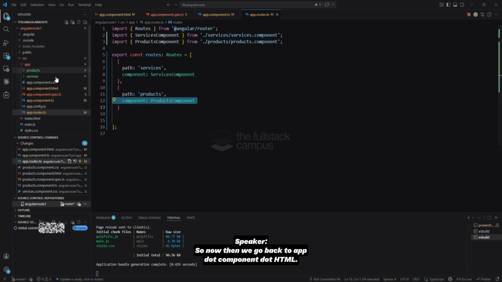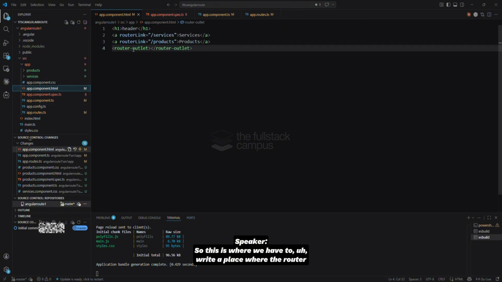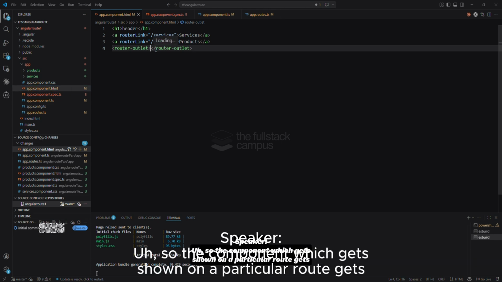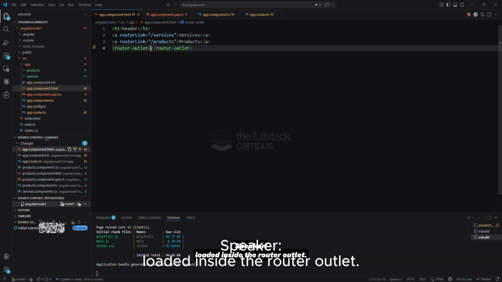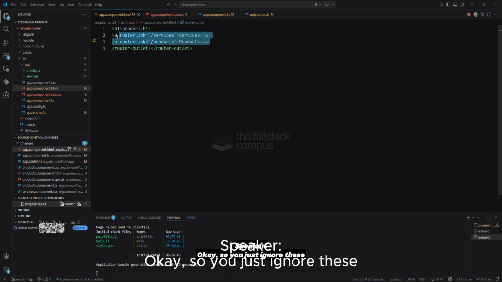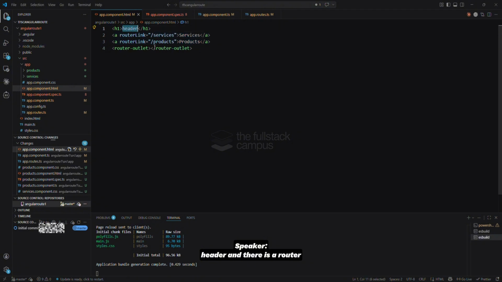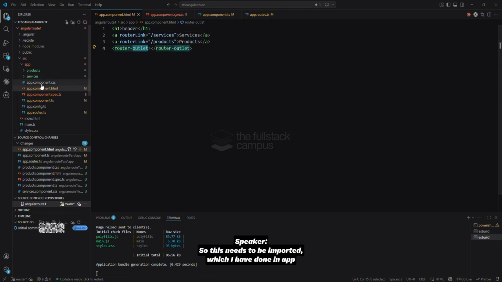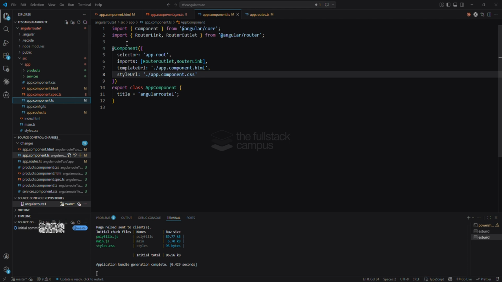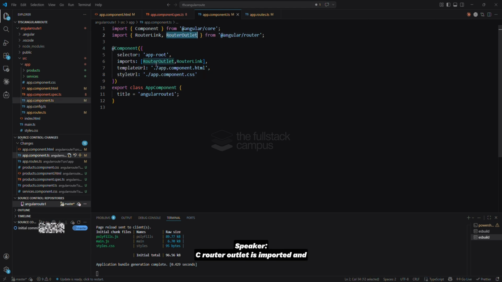So now we go back to app.component.html. This is where we have to write a place where the routed component gets loaded. That is router outlet. The component which gets shown on a particular route gets loaded inside the router outlet. Okay, you just ignore these two now. There's a header and there is a router outlet. This needs to be imported, which I have done in app.component.ts. See, router outlet is imported and it is also given in the decorator.